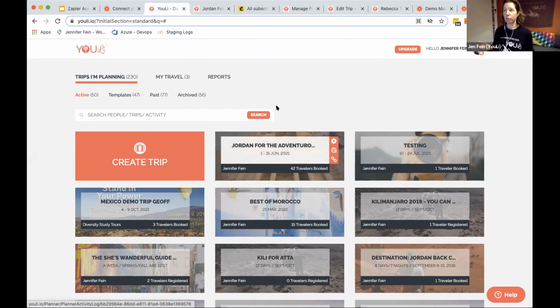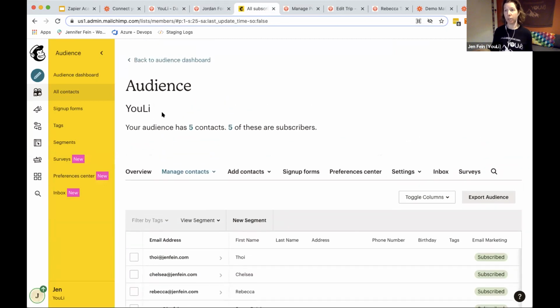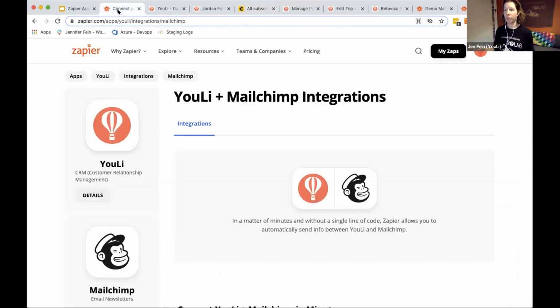But of course, you will likely want to communicate to those people not just about those trips, but also generally on your marketing list. If you want to collect that information to do general marketing, not trip-specific marketing, then you'll want to use a tool like Mailchimp. You'll need an account, and in this case, I've got this Mailchimp account, and I've set up a YouLi list. They call them audiences, but this is basically a mailing list. So you'll need one of those to make that connection.